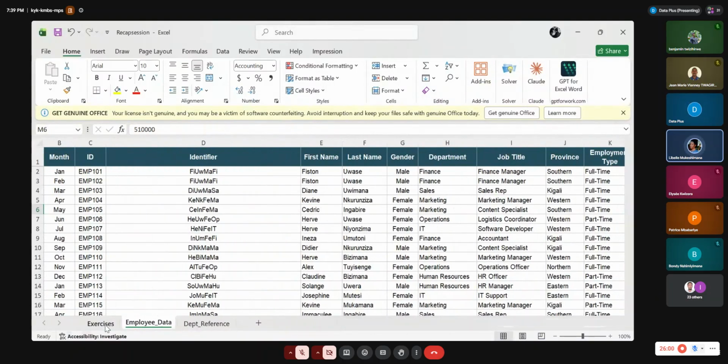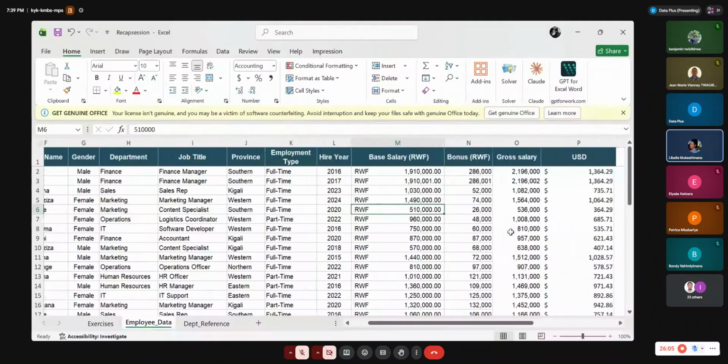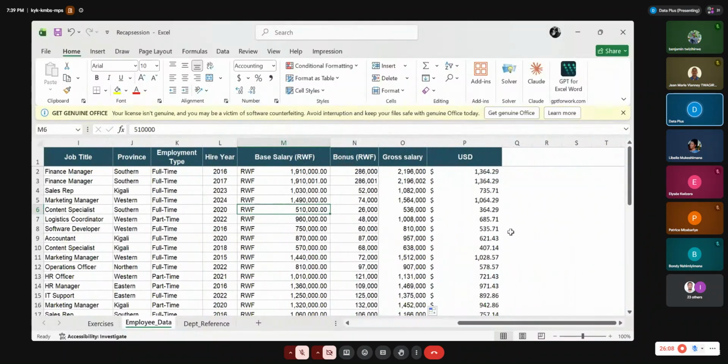Okay, let's continue. How have you calculated the bonus for every employee? It was there, but you can calculate it if you want to. You see that you have 1 million as base salary for the first employee. The bonus I can see is 286,000. How was it calculated? They were random. But we are going to calculate them.